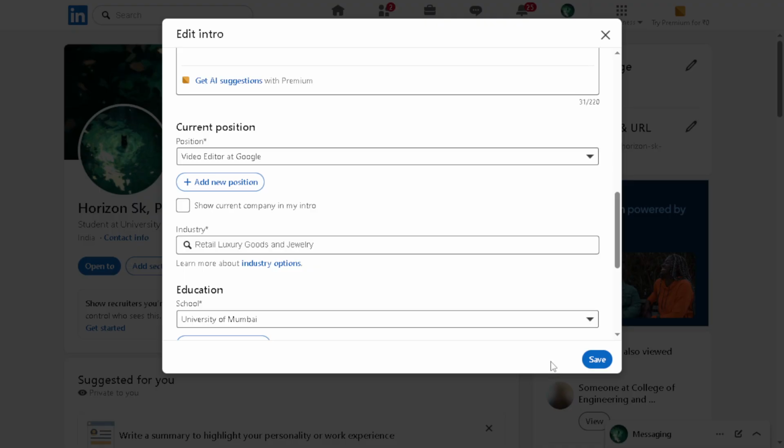Remember, adjusting the visibility of your current company can play a significant role in how you present yourself to your professional network. Whether you choose to show or hide this information can depend on various factors, like your job search status or privacy preferences. So that's how to show or hide your current company on your LinkedIn profile. Following these straightforward steps will ensure your profile reflects exactly what you want others to see.